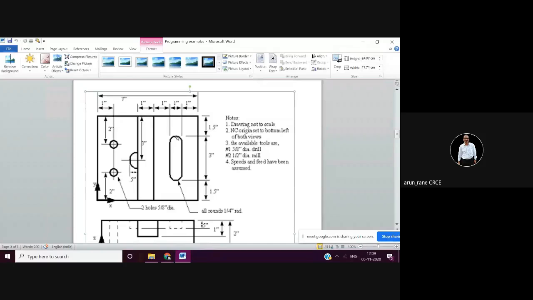Now let us calculate Y. Y will be how much? 1.5, 3 that is 4.5, and from that we subtract the cutter's center line, half inch. So 4.5 minus 0.5 that will be 4 inch. So this will be X 5.5 and Y 4.5. So the cutter is positioned here. I repeat, X 5.5, Y 4.5. It is 0.2 up.